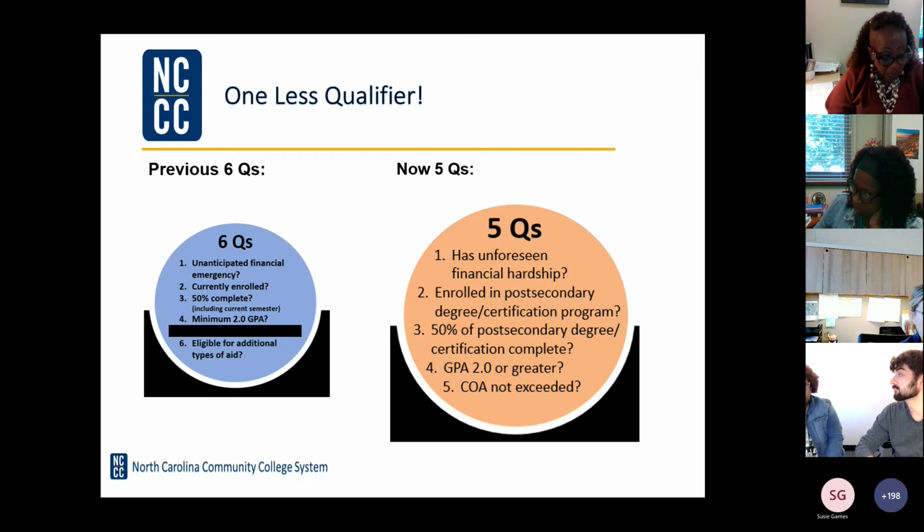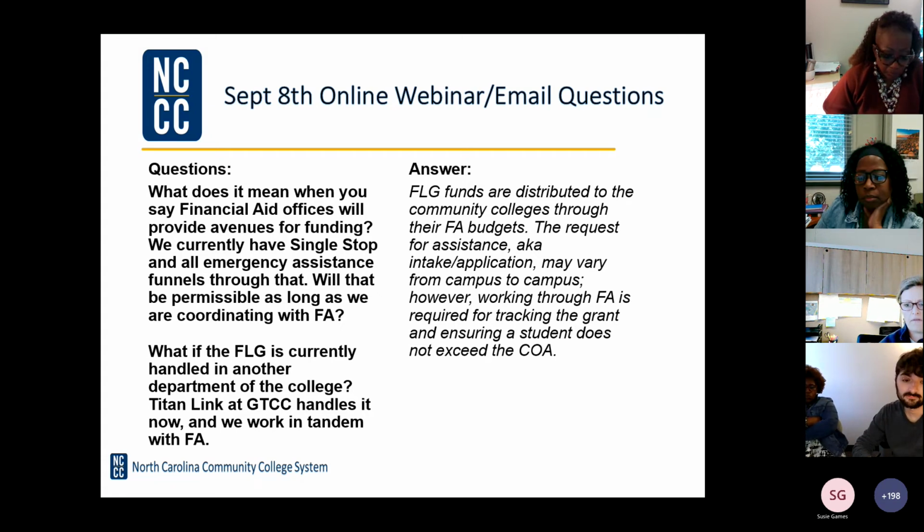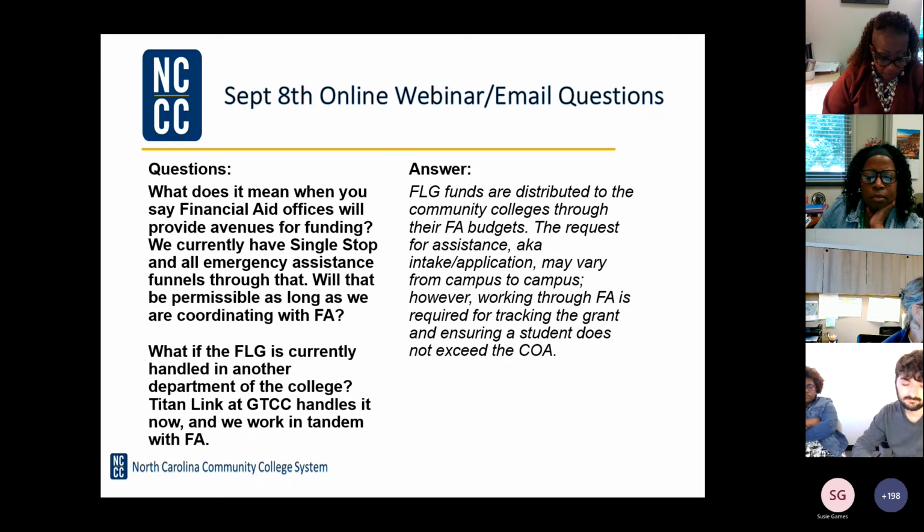All right, so here you see we've gone from 6 to 5. That's pretty much the visual, because I'll use this particular graphic later so that you'll know. All right, what does it mean when you say financial offices will provide avenues of funding? As of yesterday, I believe it was, we actually had funding letters going out to your business offices. So the funds are distributed to the colleges through your financial aid budgets. And then the request for assistance, wherever it comes from campus to campus, they will still need to go through financial aid to track the grant to ensure the student doesn't exceed the cost of attendance.